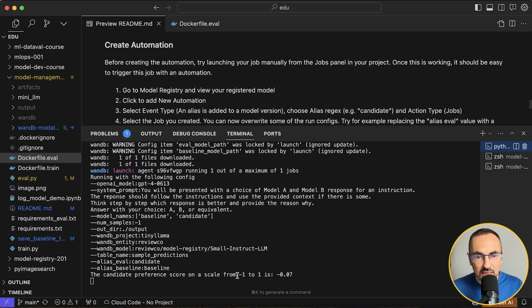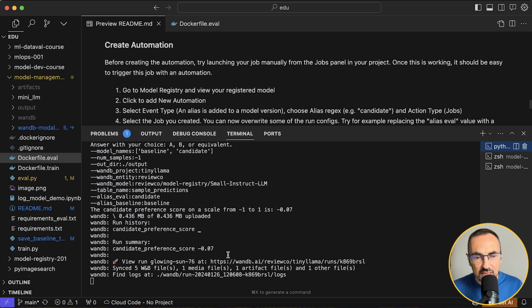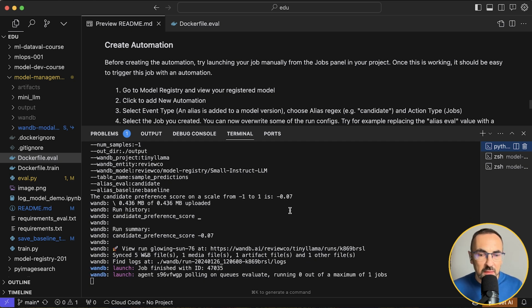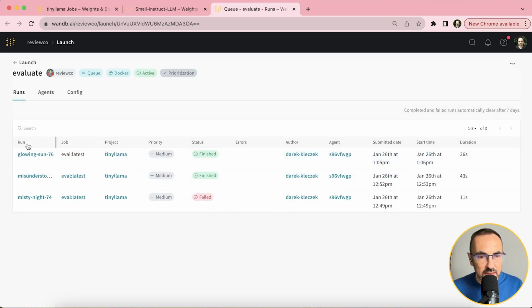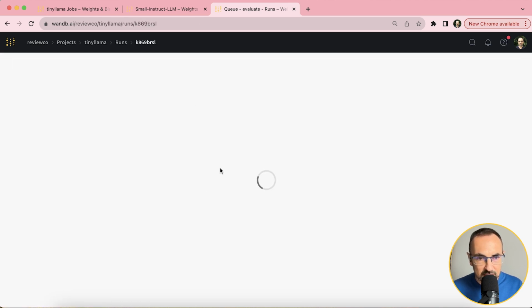And we can see now the candidate preference score is minus 0.07, which means the candidate is slightly worse than the baseline. And again, this is different, since we're comparing the same models, but the score is a bit different because we just took 100 samples now. So probably on this first 100 samples, the baseline looked better, but it's still in the same range. It seems like the candidate and the baseline are very similar. So let's take a look at these results, and we can see now this job is finished. We can take a look at it in Weights and Biases.